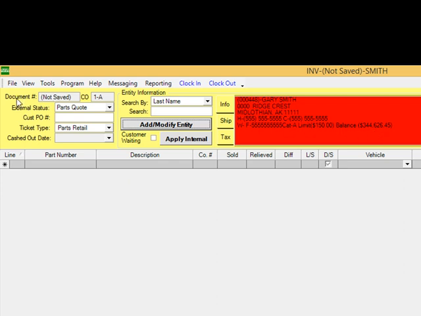Let's go over here to the left of Gary Smith, and we can see that currently there is no invoice number assigned to this ticket. That will get assigned as soon as we close the ticket out. We can see what the status is, that it is a parts quote.